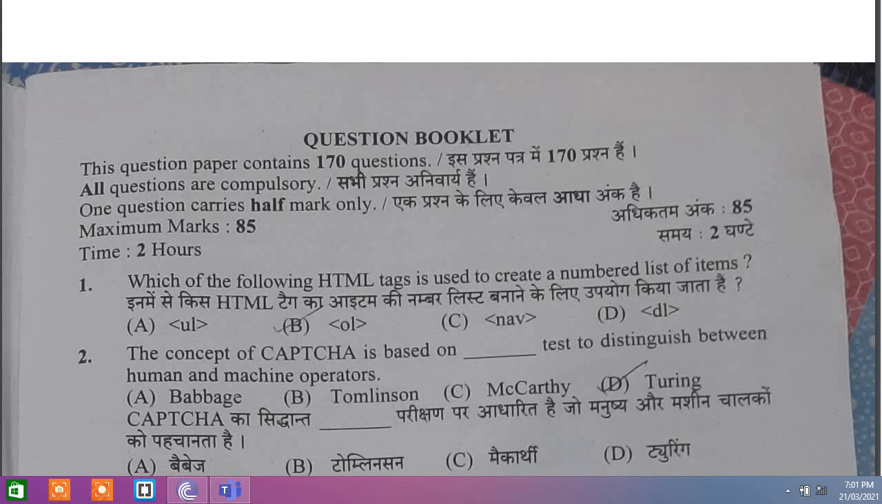Starting from question 1, which of the following HTML tags is used to create a numbered list of items? So the answer here is ordered list, that is B. Next question: the concept of CAPTCHA is based on a test to distinguish between human and machine operators. So here the test name is Turing test. So the answer here is option D.